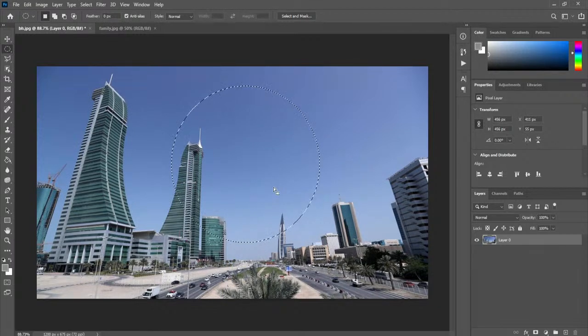Once you draw a marquee, with the same marquee tool, you can move it wherever you want. Sometimes what happens, let's Control D. If I draw with the marquee tool here with the Shift key to make a circle, maybe I didn't want this selection to be here. I want it to be here. So simply I can select this and move it wherever I want.